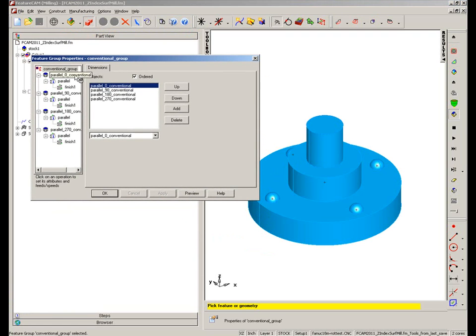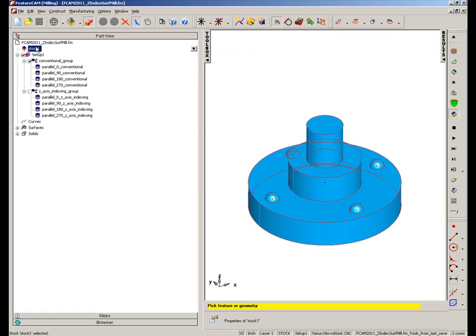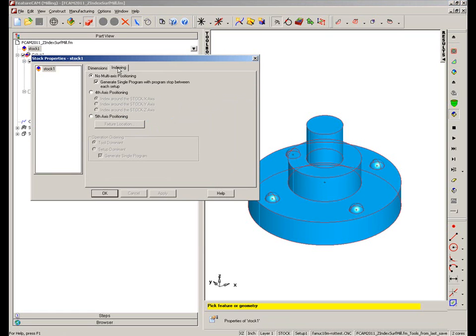So opening the group up, if I click on the parallel zero conventional, you'll see just in this area here at the moment there's a grey space, and what we're looking for is an option to change to use our rotational C axis. So let's close that off and go into our stock, edit the properties, and under indexing what we need to do is instigate fourth axis positioning. So I'm going to select and use the new option which says index around the Z axis.